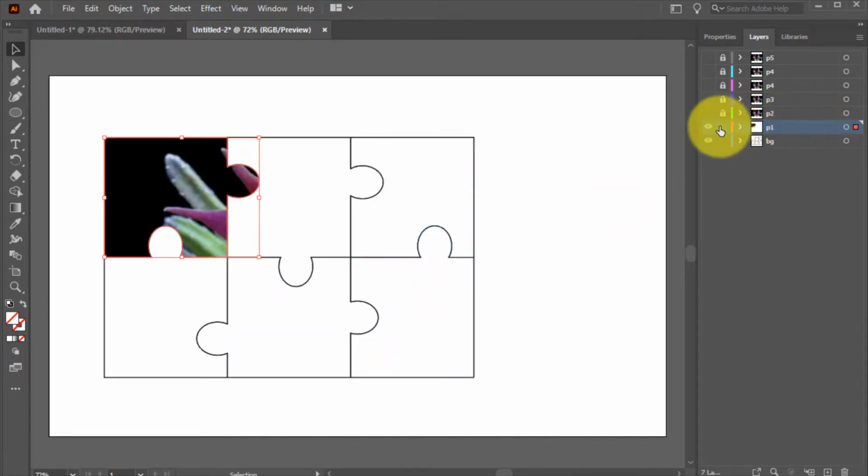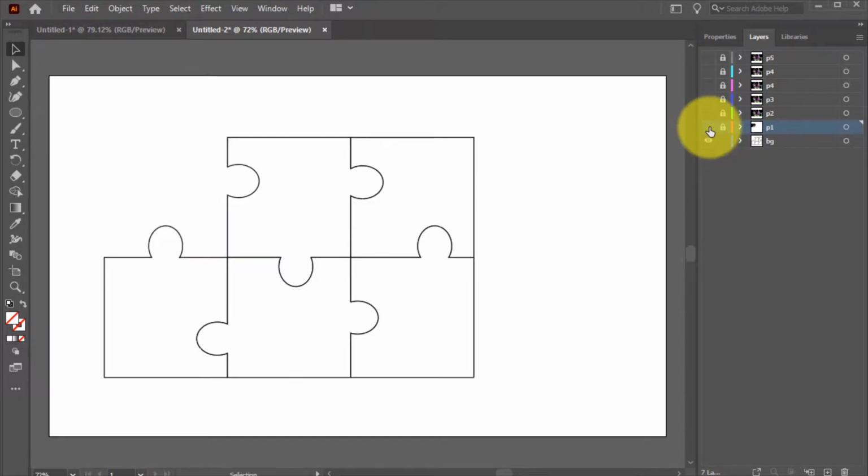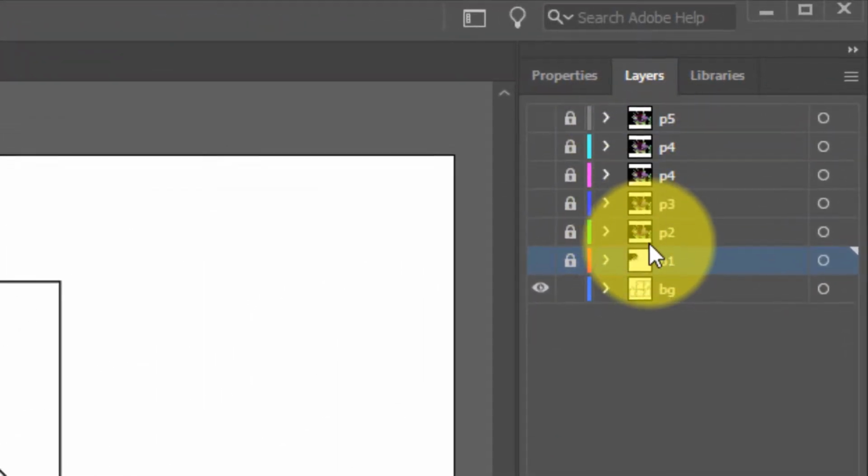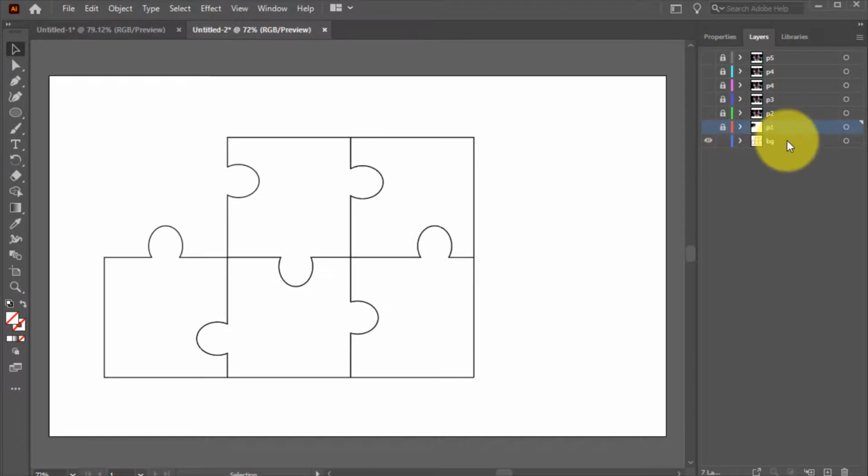Now we need to lock that layer, and we don't need to see it anymore either, so we'll just hide that. If you look closely over here, you can see that that one has been snipped and the ones at the top have not. So it's just a quick redirector. Okay, go back to the first layer, select the next piece, the one that we're going to call piece 2, and we're going to cut that one as well.